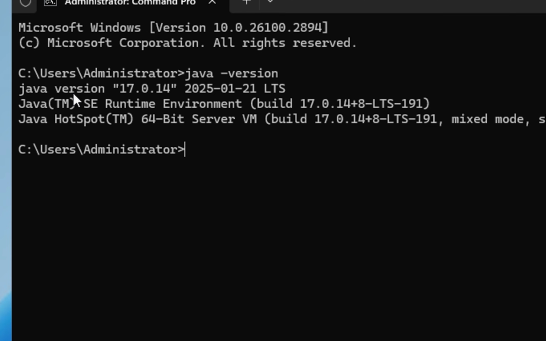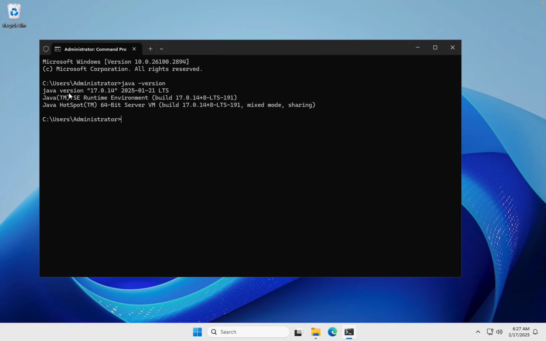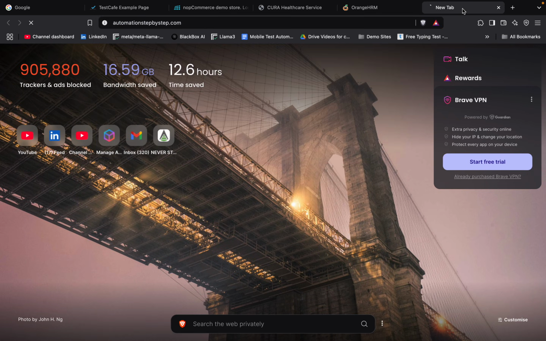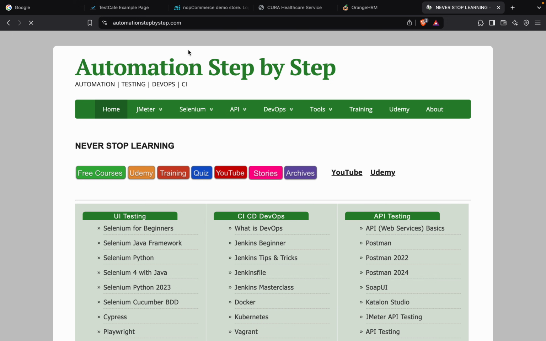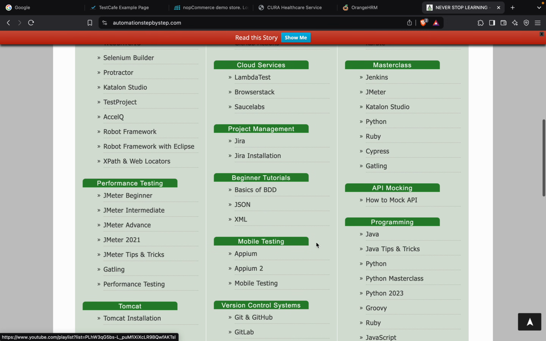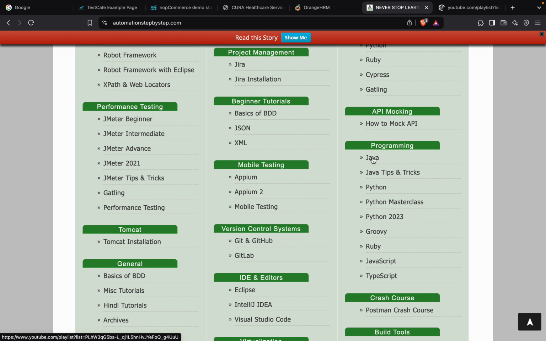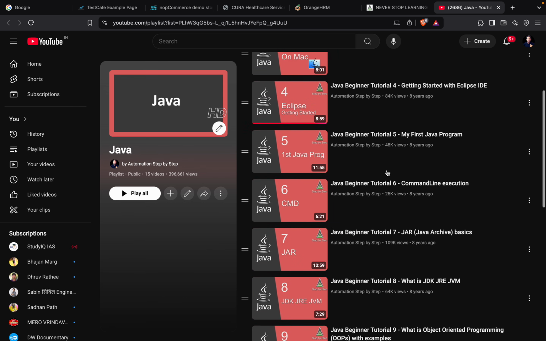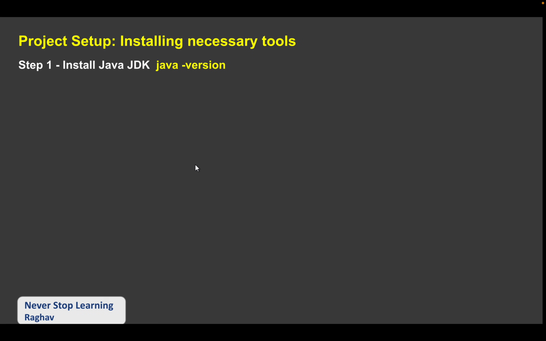In case you do not see this, if you see the command not found or something else, you can then set up Java. In the earlier session we have already discussed how to set up Java. Also, if you want, you can go on my website, that is automationstepbystep.com, and here if you scroll down to the programming section and go to Java, here we have Java. Here you will find all the videos on how to set up Java on Windows, on Mac, and you can check all this. So anyways, we have checked this in the earlier session.